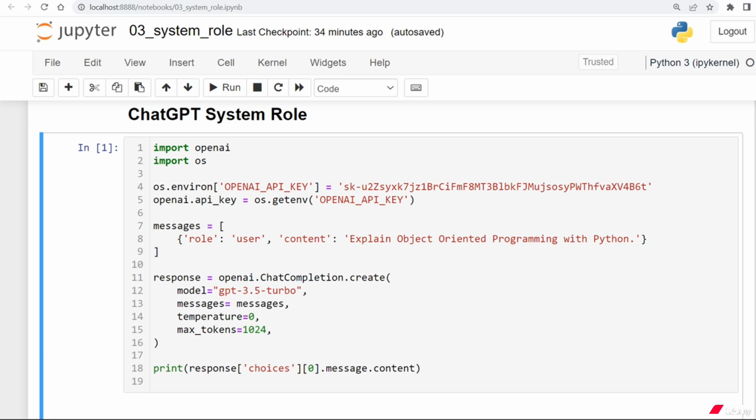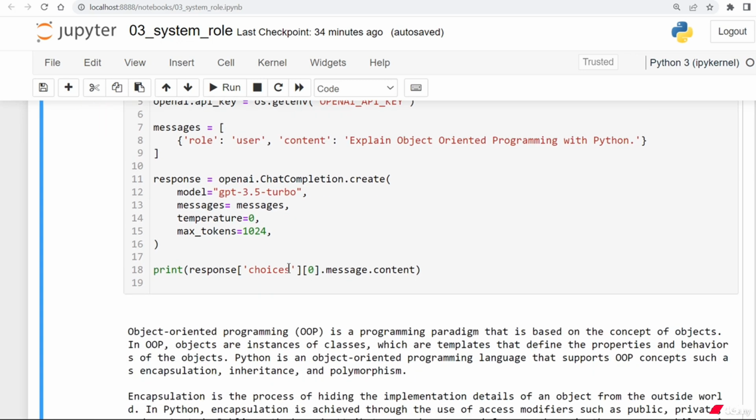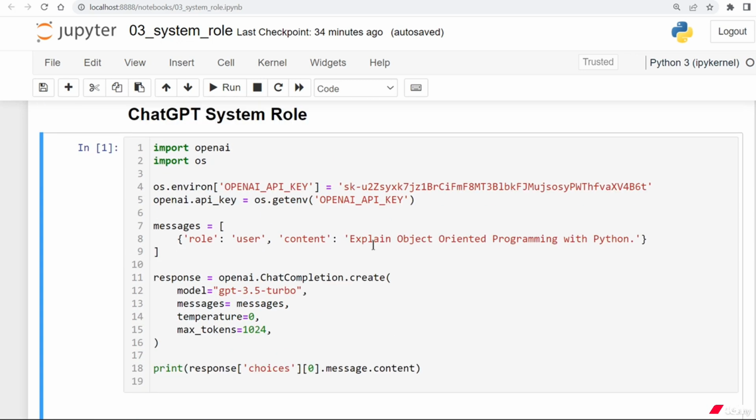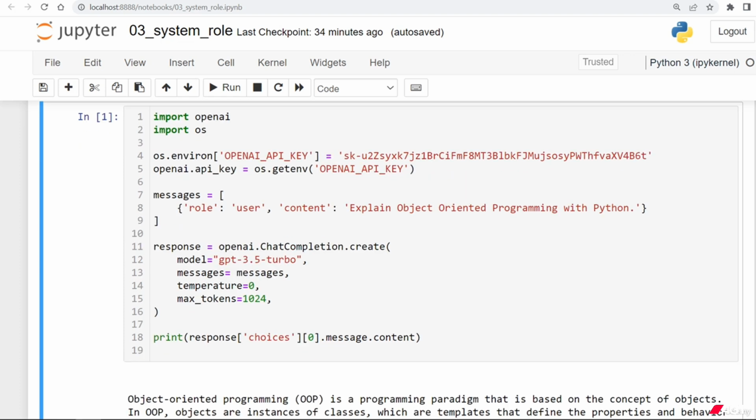Hi guys! In this video, we'll go over ChatGPT system role. We are starting with this example. As you can see, there's no system message. However, a good practice is to use a system message to instruct the assistant to respond in a specific way or to have a specific personality or behavior.